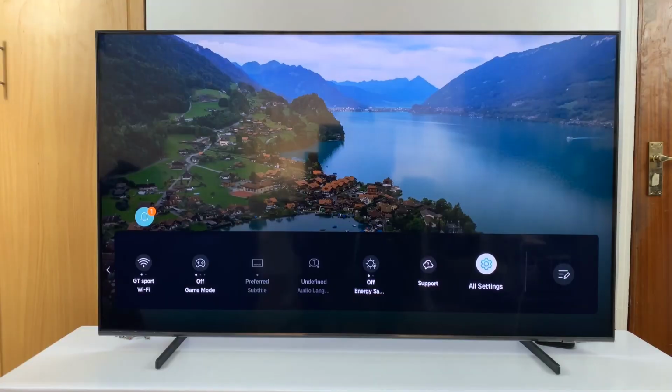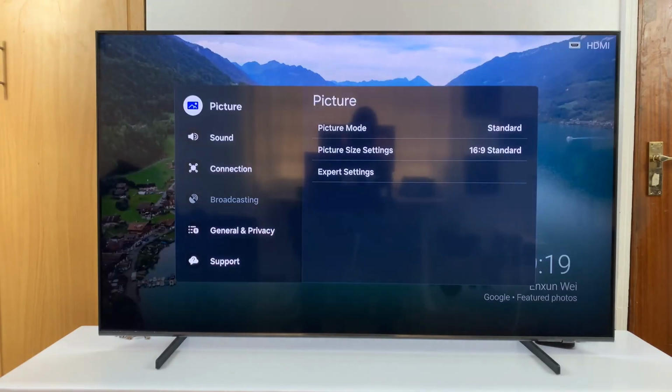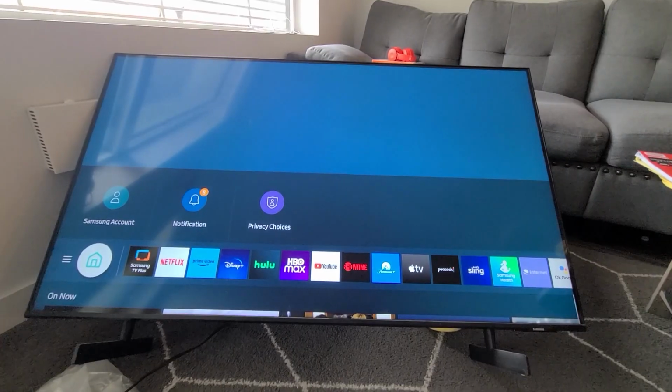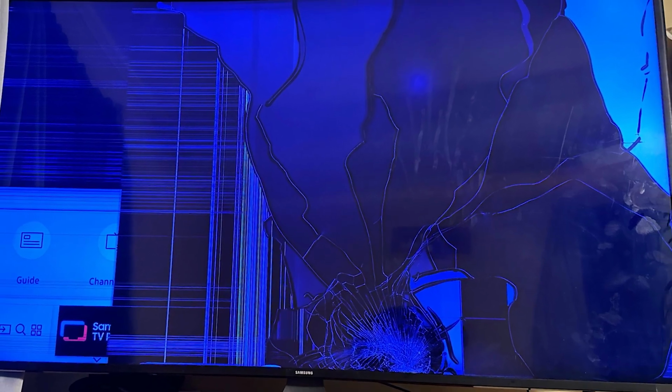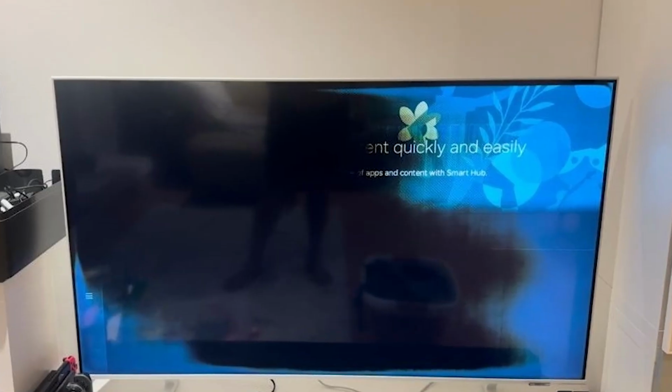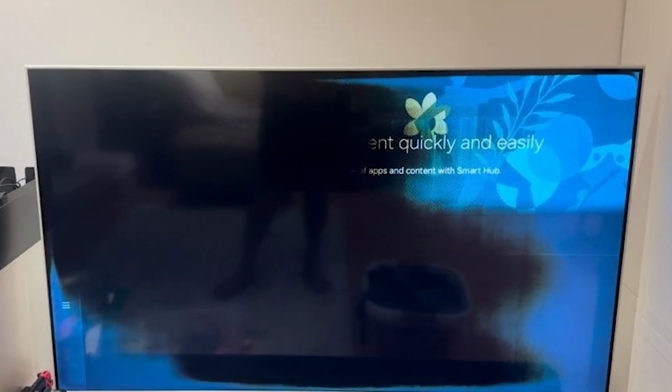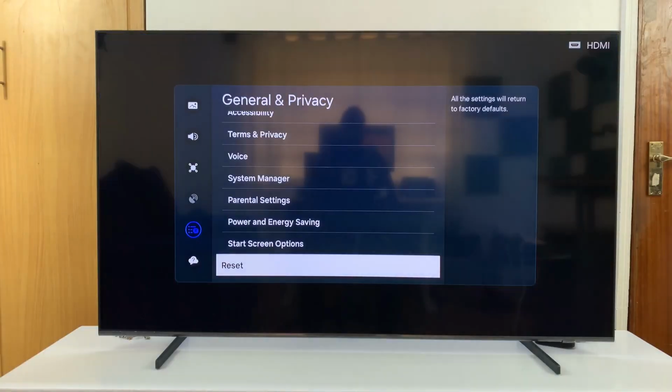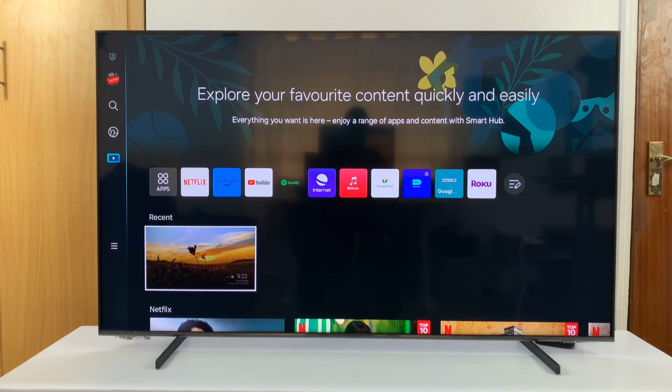Is your Samsung TV screen blinking, flickering, or flashing randomly? It's frustrating, especially when it ruins your viewing experience. The good news is that in most cases, this problem is not serious and you can fix it yourself. In this video, I'll walk you through the real causes and simple fixes that actually work step by step.